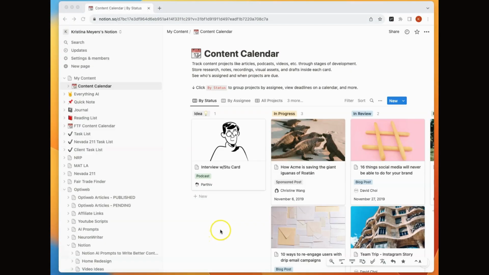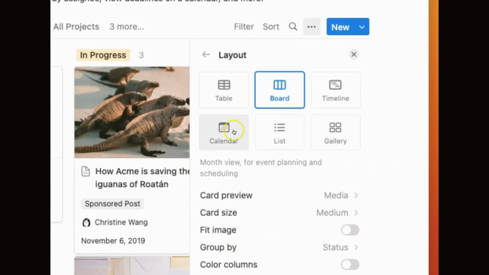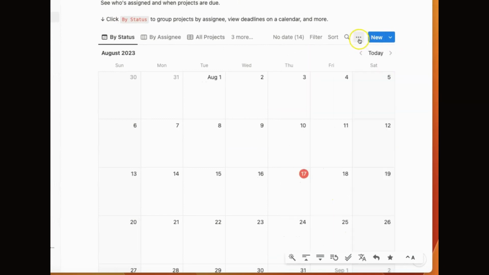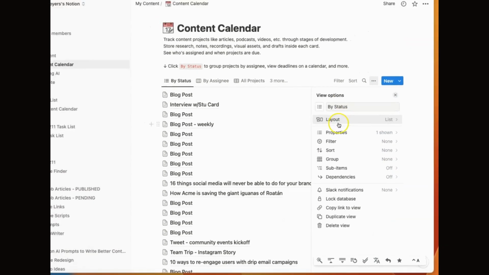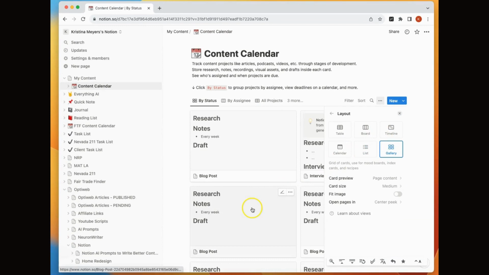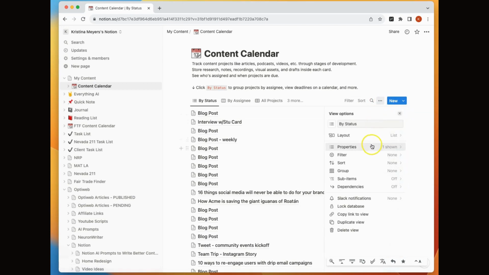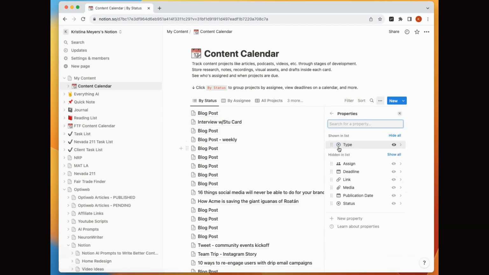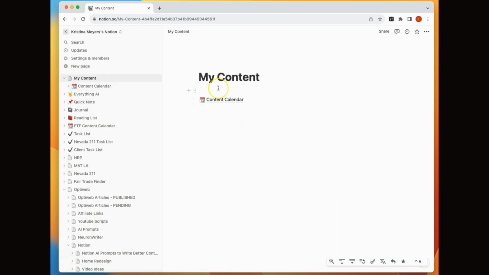So now that we have our content calendar set up, by the way, you can also view this calendar in different ways. Right now it's in a board layout. You can look at it as a traditional calendar if you like. You can look at it as a list. This is one of my favorite views. You can look at it as a gallery if you want. So it's very customizable, and you can also choose what properties you want to have shown. Right here it's just showing the name and the type, but by clicking you can also show the deadline, when it's due, and the status. So you can have a list that looks like this. We're going to click outside of this content calendar and go back into My Content.